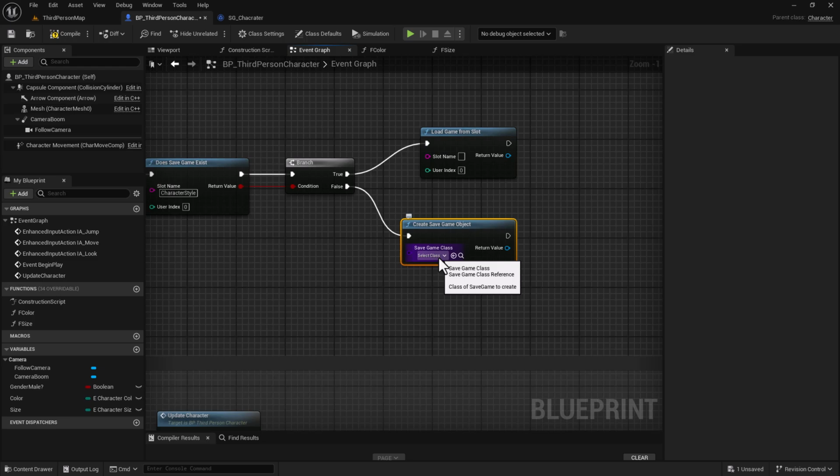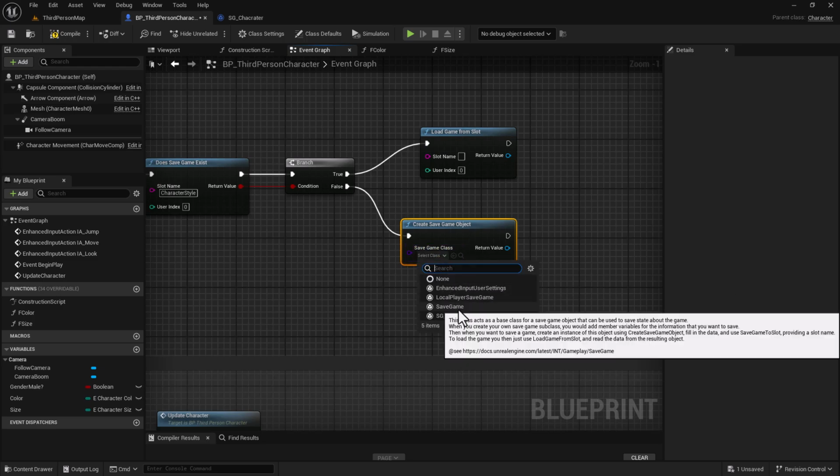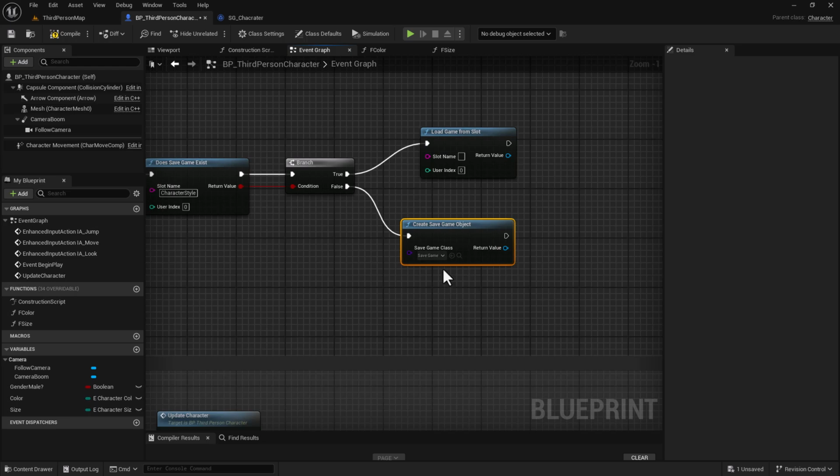And right here, we're just going to select that right here. So we're going to select the save game object, okay? I'm sorry, not that one. We're going to do the SG character, which is the one we made, okay? And then right here, you need to put the slot. So we're going to do a control V to populate the slot that we created. Do a compile and save.